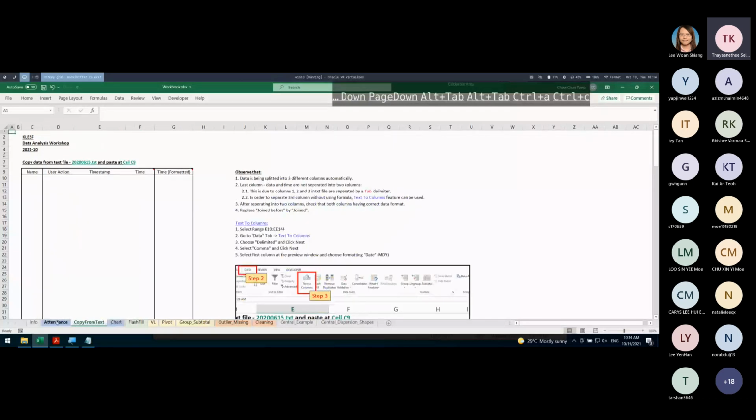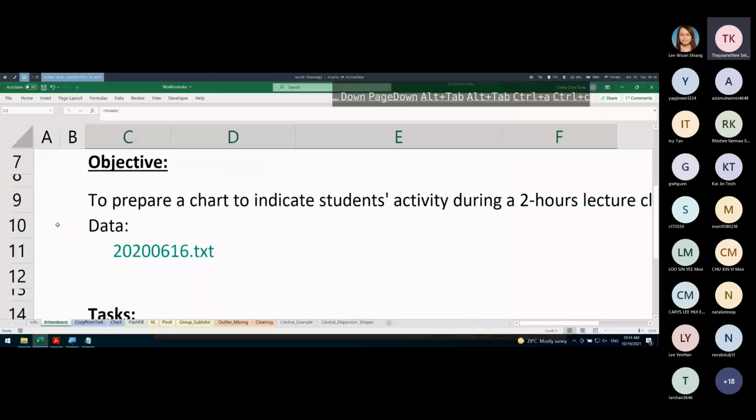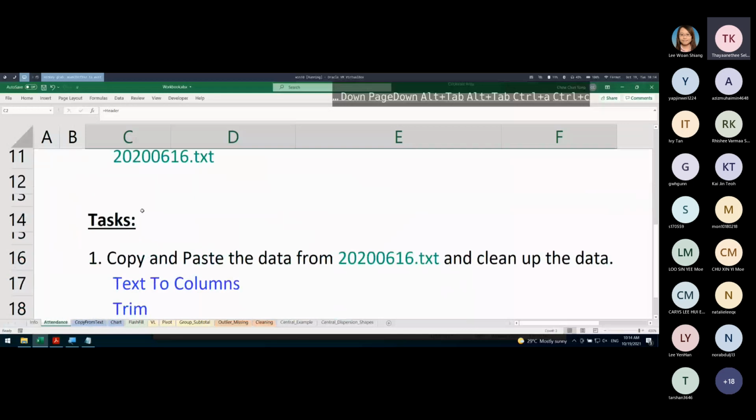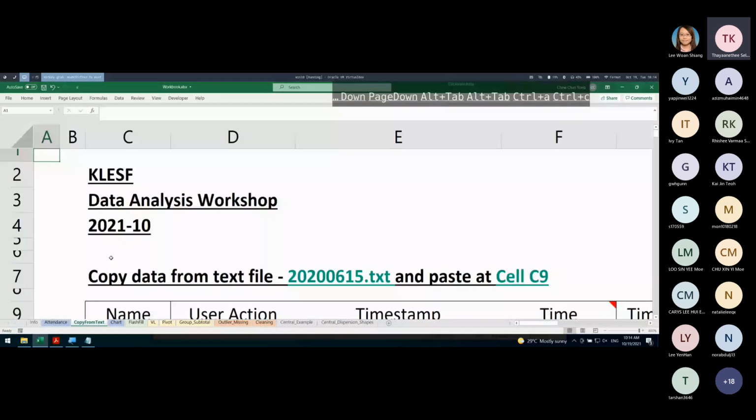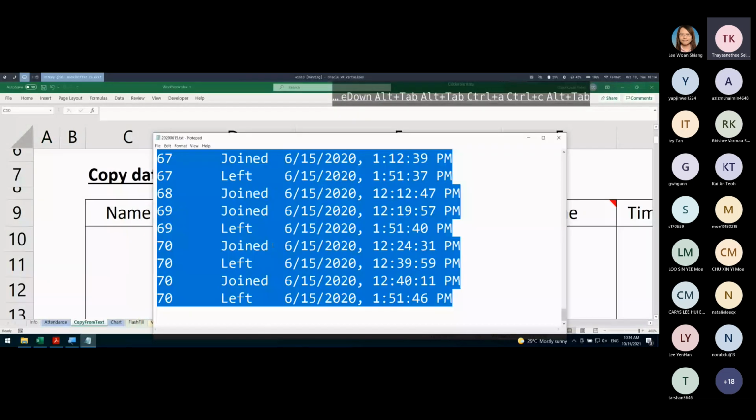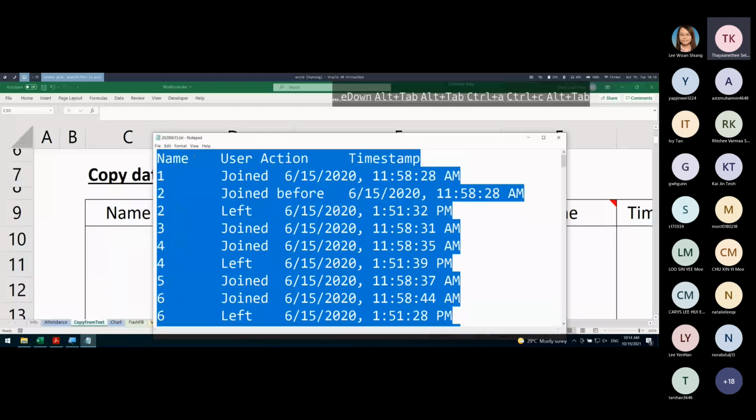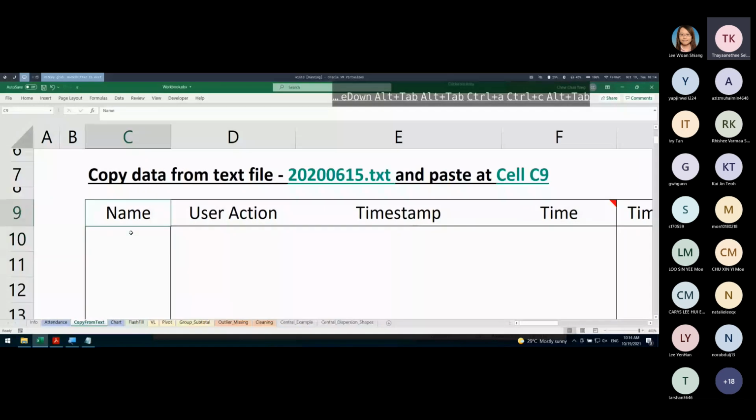Okay, so this is just the description. Now moving to this copy from text worksheet, and then you can paste it here. Before you paste, let's see what you have copied. I use Control A, so it includes the header. I will paste it at C9. Okay, Control V to paste it.